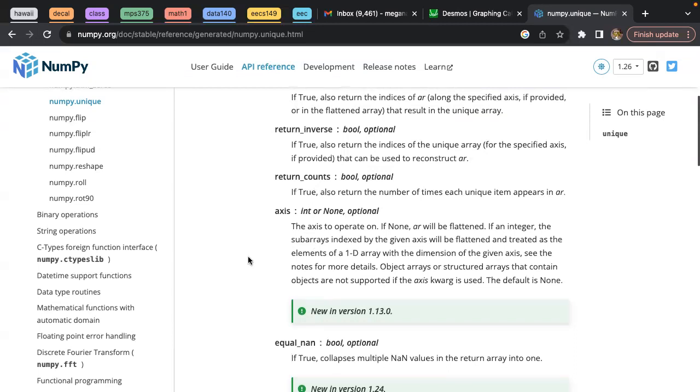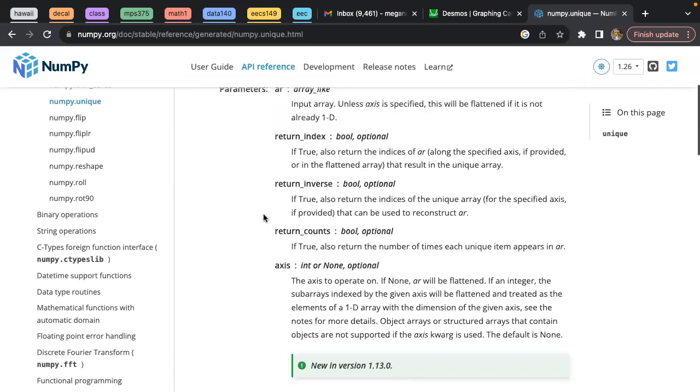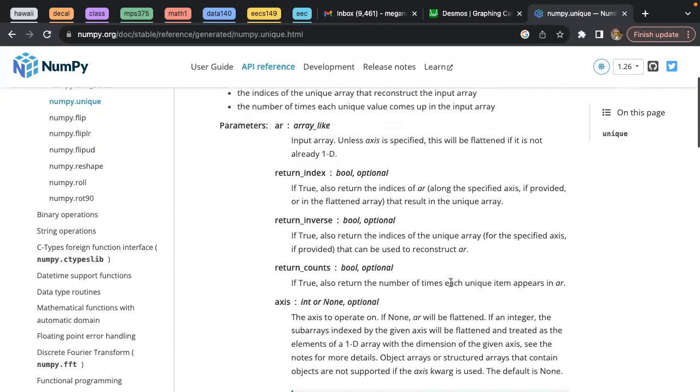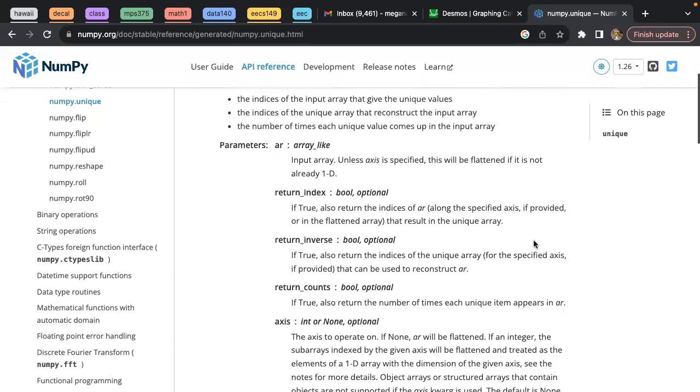So if it returns the number of times each unique item appears, wouldn't that just put a bunch of ones, because they're all unique? Each unique item appears in the array passed in, so not in the sorted or unique array that gets output. Is the new array including the numbers that are repeated, just only once? Yes. Okay, got it.